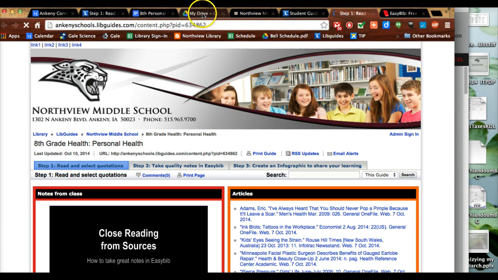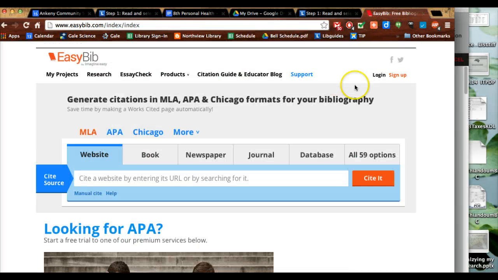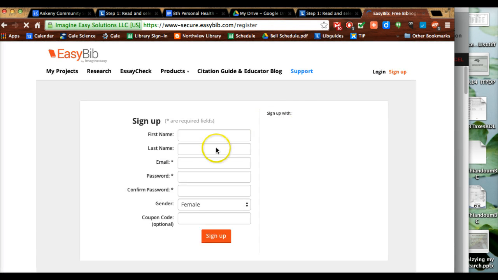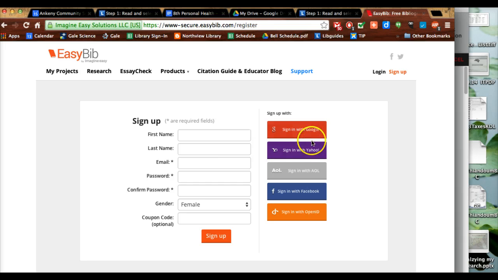All right, so I've got my drive, my 8th grade health. I can close these other tabs, so I've just got these open here. Okay, first thing then is to sign into Easybib. You're going to click sign up. You may have used Easybib before, but we're going to go beyond just citing sources, and so we need to sign in so we can save our projects, and also the school has paid for some additional features, so we need to get to those.